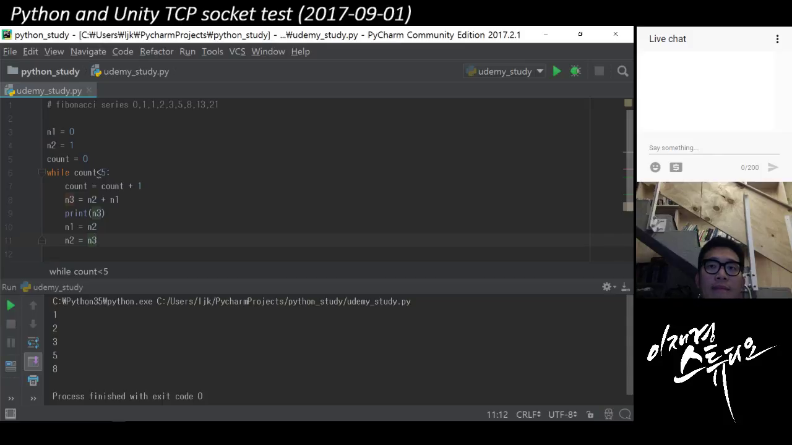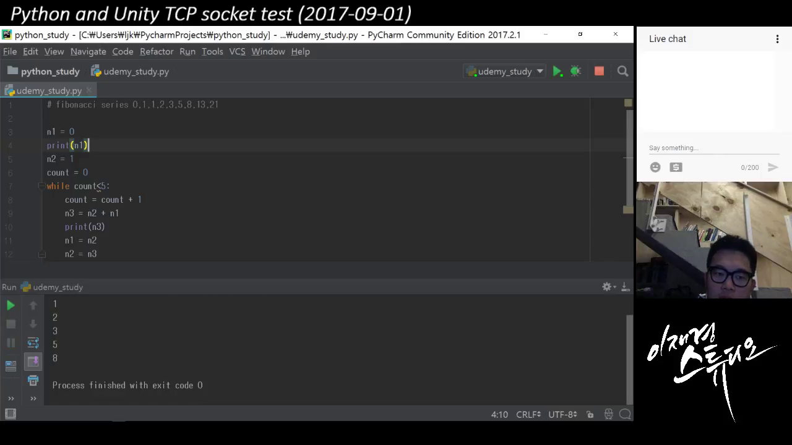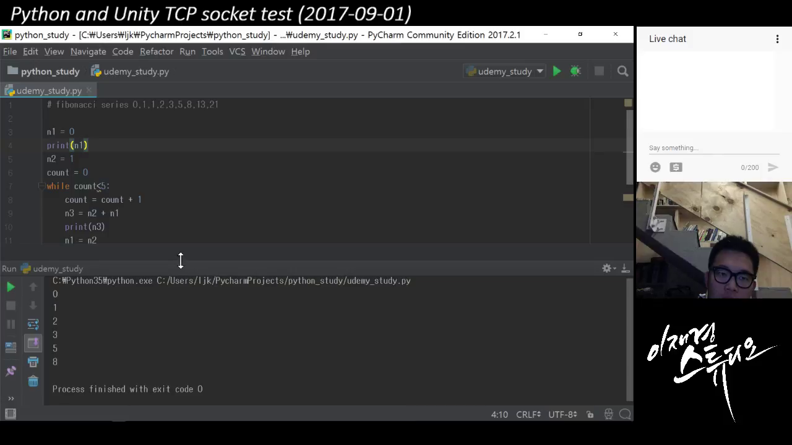So we get 1, 2, 3, 5, and 8. Right? So if I want to include the first two, I can just go print n1. This is at the beginning, before there's any loop, so it's just going to print that value. Then print n2. So this will give me the first two in the series. And now I can increase this. I can go a little bit farther than 5. Let's go 10 and run this.